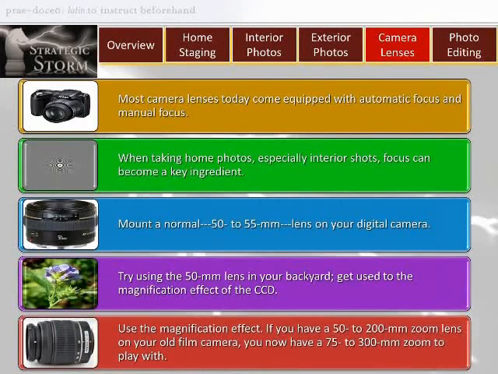Use the magnification effect. If you have a 50 to 200mm zoom lens on your old film camera, you now have a 75 to 300mm zoom to play with. It will give you farther reach for capturing a bird in a tree or picking out a face in a crowd without being noticed.